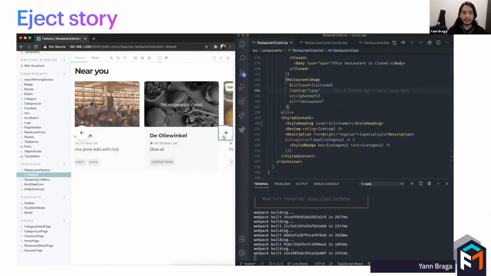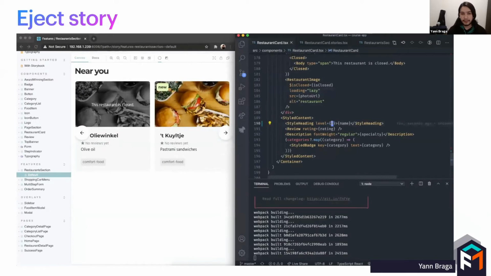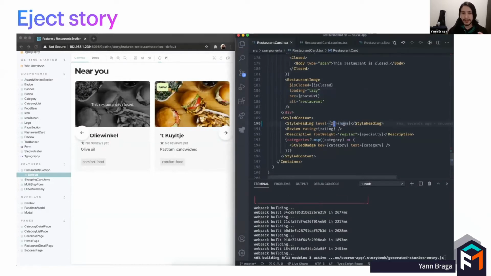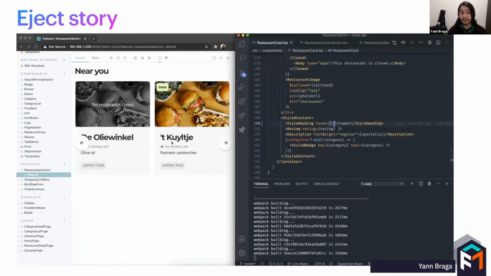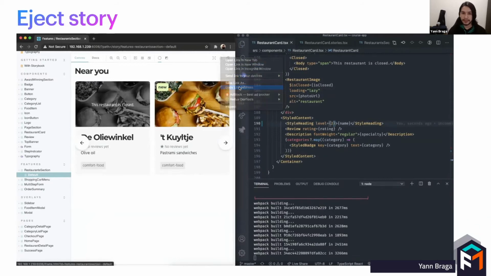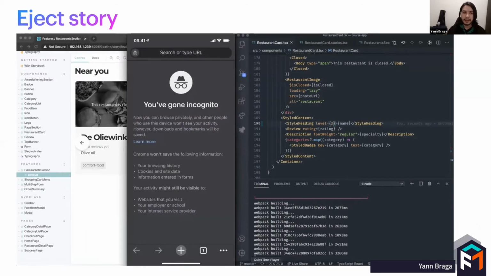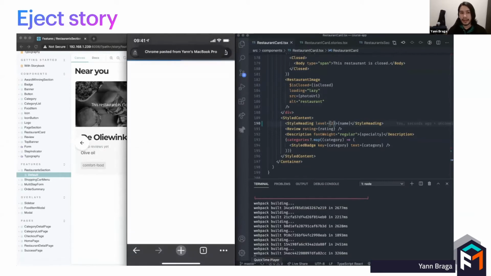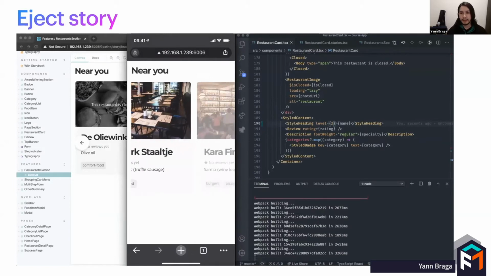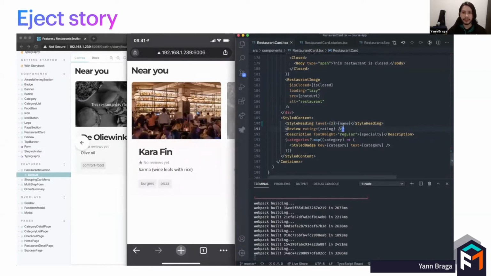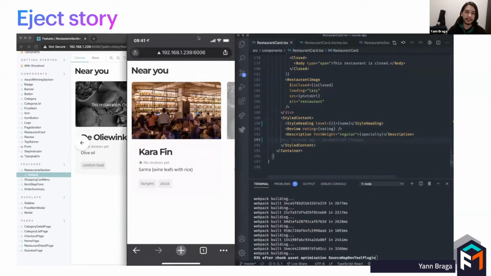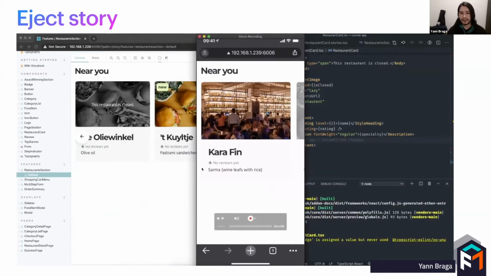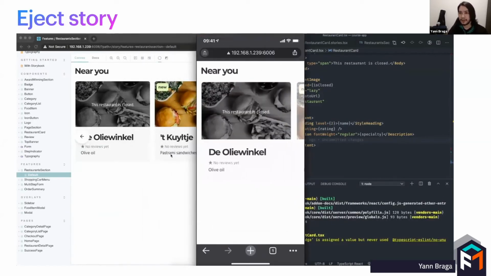Storybook also has a feature called Eject Story. As an example here, I am working on a restaurant card, which is used in a section that contains a carousel. And whatever changes I make on the code with hot module reloading, I get the changes. But I can also copy the link address using the eject button on Storybook, access it on my phone by exposing the IP directly. And then bam, it will just load a standalone app with only that component in isolation. But the plus is you also get the hot module reloading connected to that. So that's pretty awesome when you're developing things and you want to know how they actually behave on your phone.